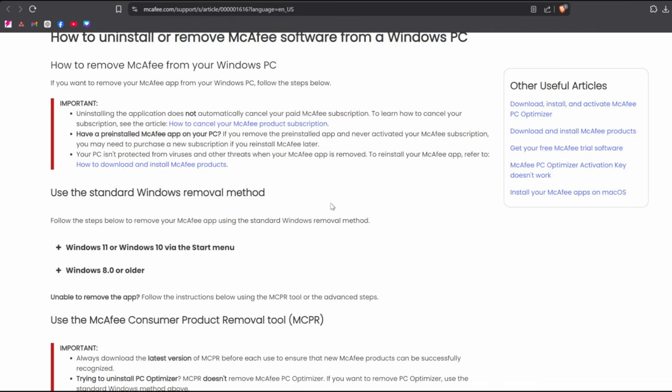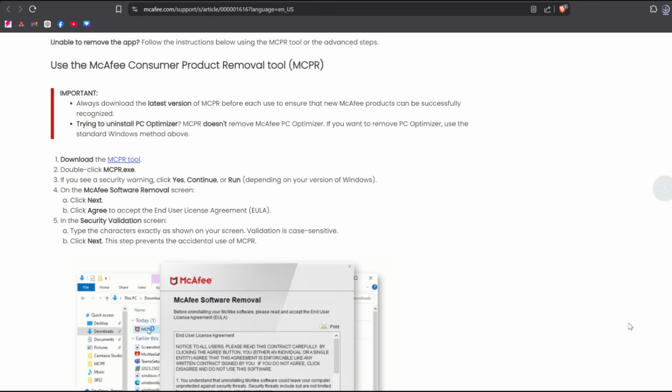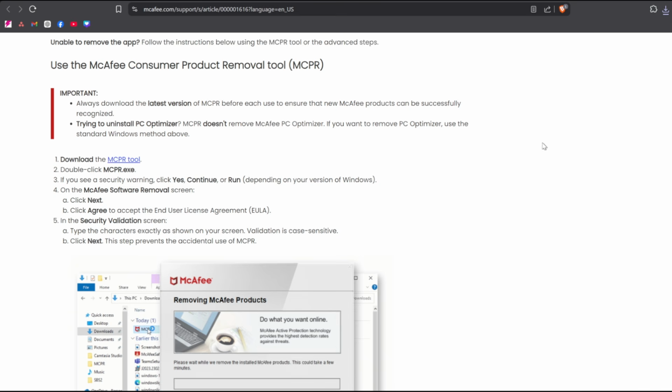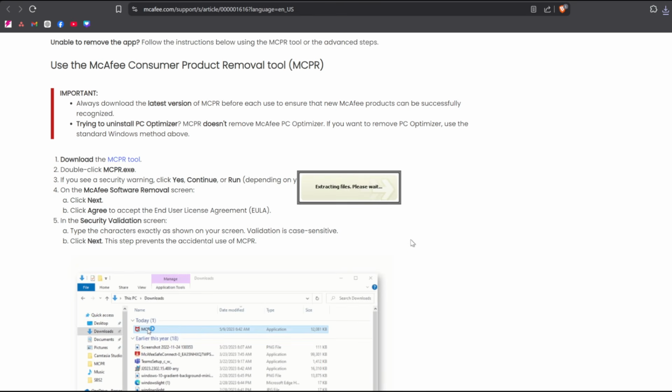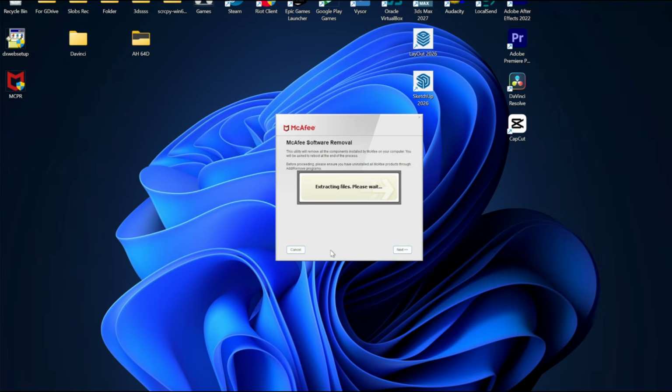And once it loads, scroll down and find download the MCPR tool. Click on it. Save it wherever you want. Just wait for the download process to finish. And once done, just click on it to open up the installer. Hit yes, as there will be a pop-up. And then you can go ahead and close the browser. And just wait for it.